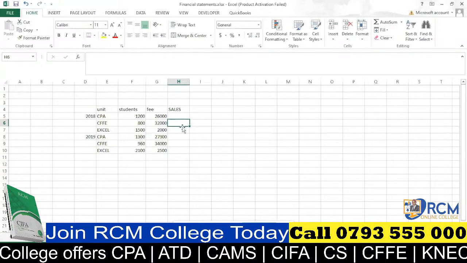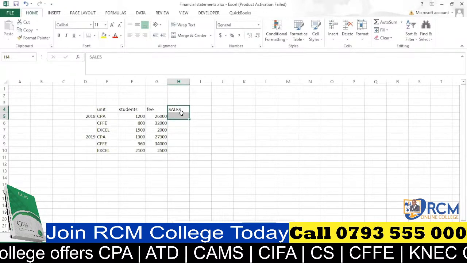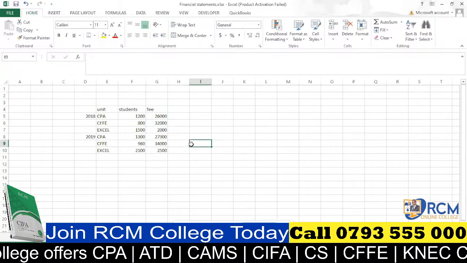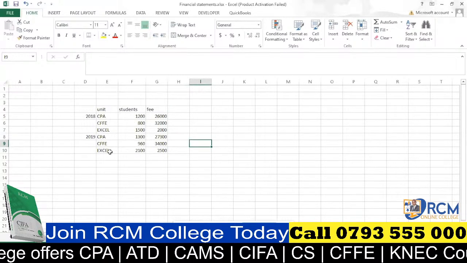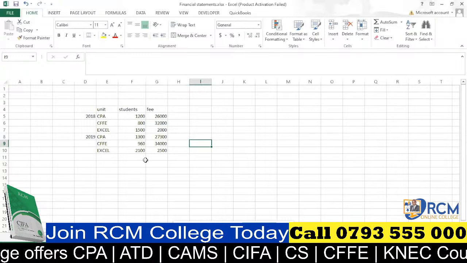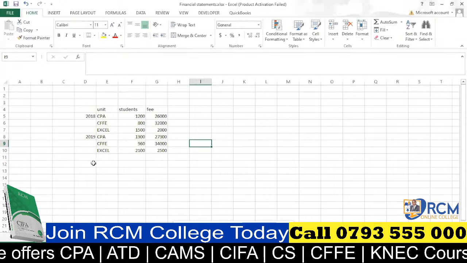So in our normal way, somebody could go ahead and create sales or revenue here and take this one times this and get the summation of all that. It is okay, but there's a shortcut of getting just a single formula that helps you get this unit multiplied by the number of students and the fees, and you get the total fees that was collected for the 2 years.